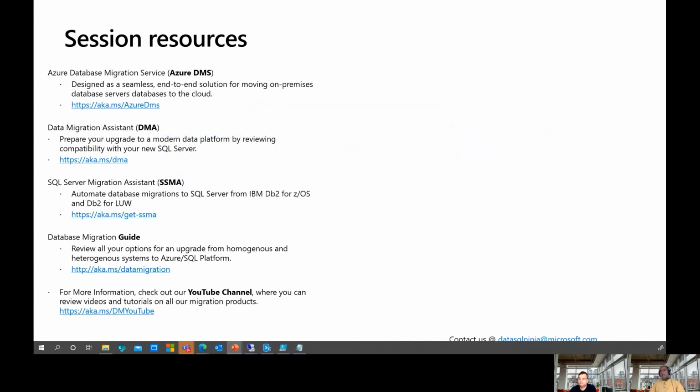With that, we gave a bunch of session resources where you can learn more about some of the tools that we shared today. These are the aka.ms links that you can easily remember and bookmark. Please go through these links and learn more about migrations, and let us know if you need any help in the migrations area.